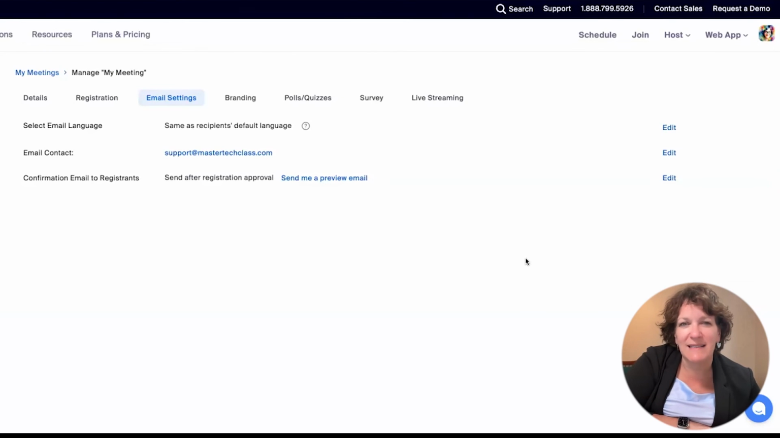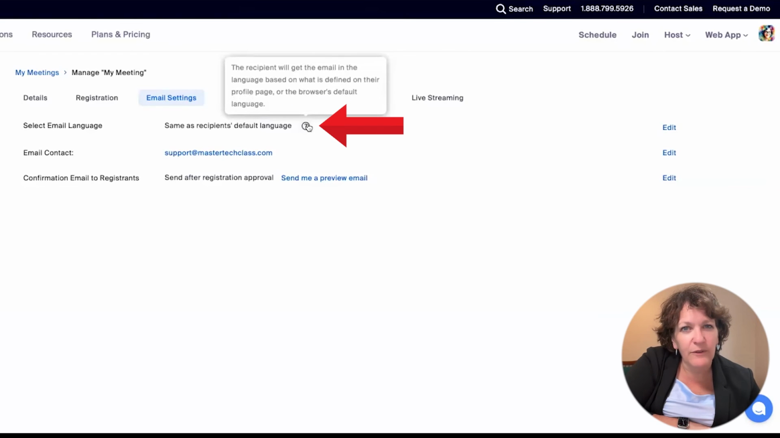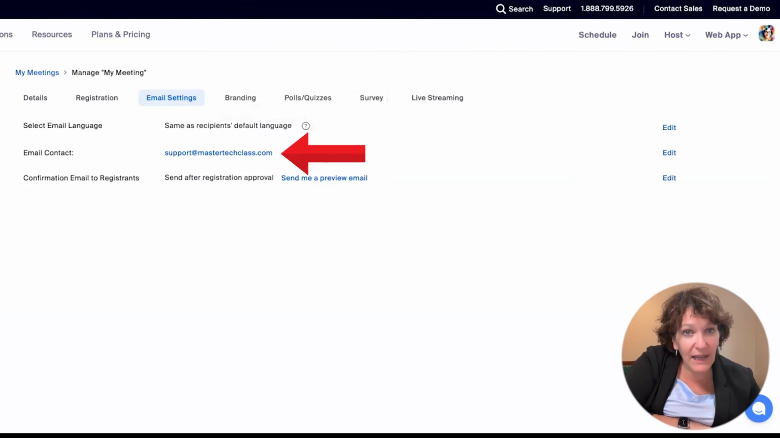So the first one is the email language, and this comes from your account. And so if it's already set properly, you don't have to touch it. However, there is an edit button on the far right, so you can change that. The second option is the email contact. And so if people were to reply to that email confirmation, it would go there. And if you wanted to change that, you could do that with the edit button on the far right.